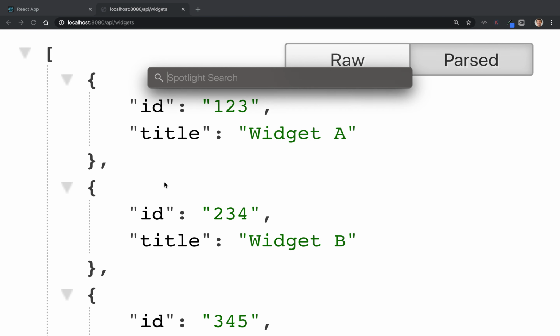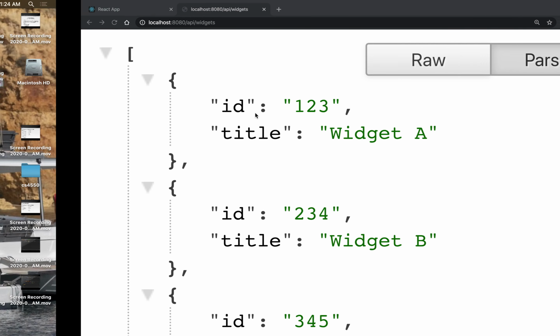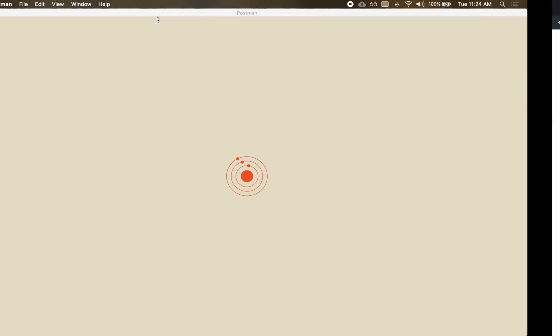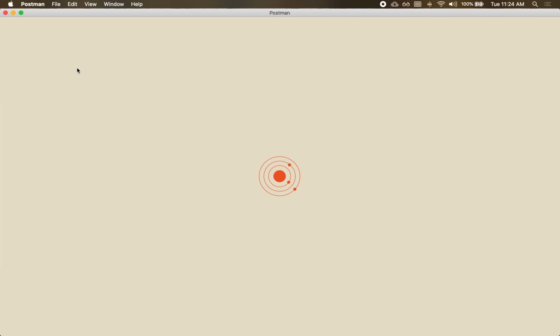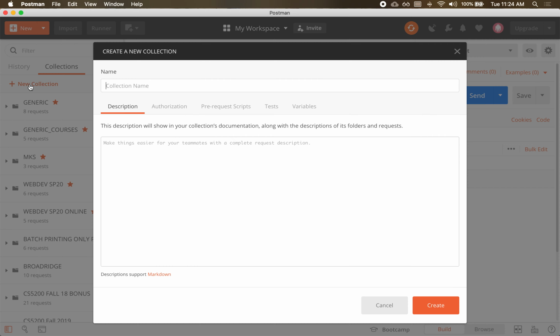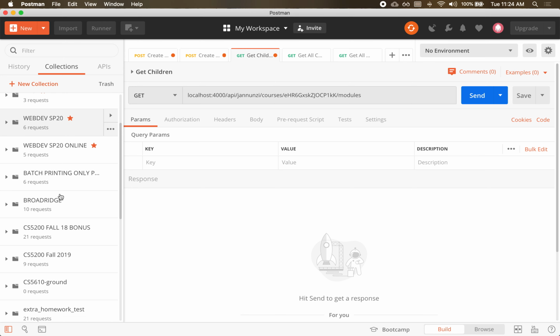Let's bring out Postman. And in Postman, we'll try and send a delete to that URL. So we want to send a delete to here, with the URL. So let's create a new collection for cs5610. Let's say create, and where is it? Where to put it?